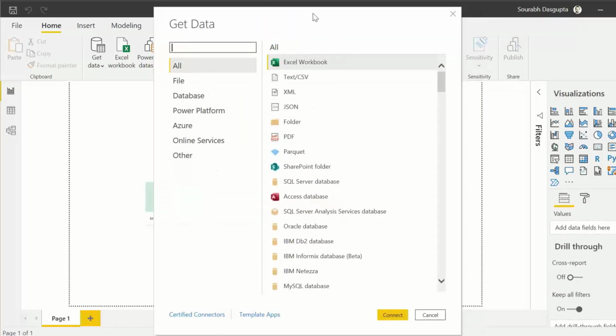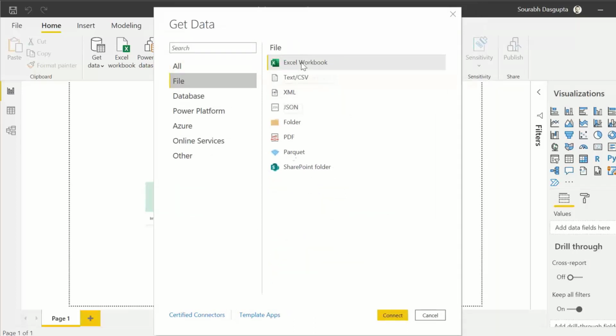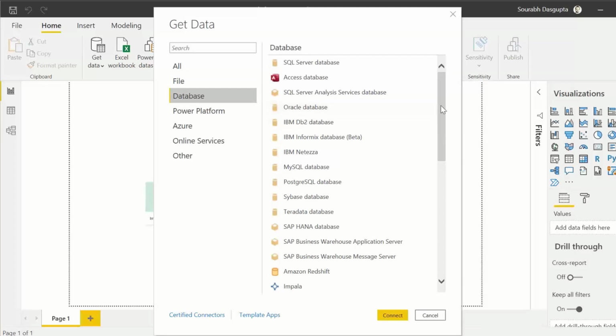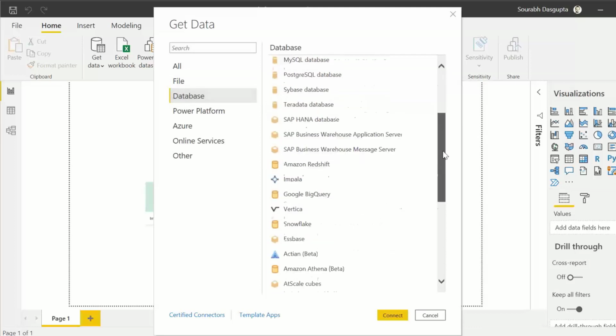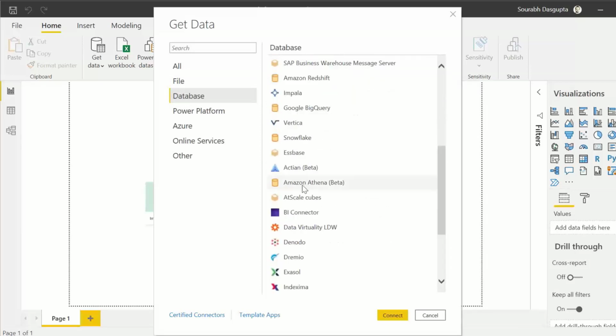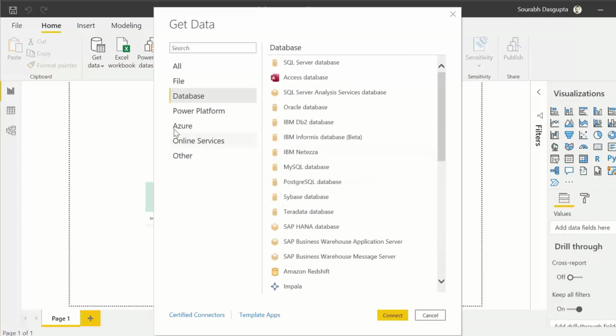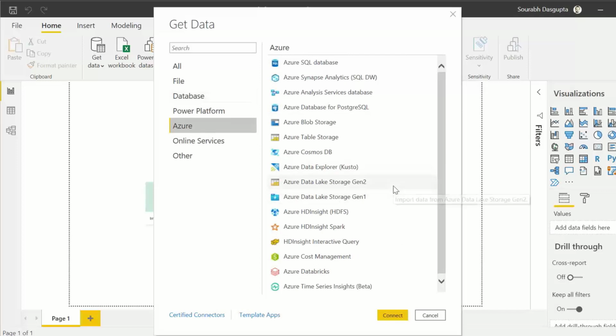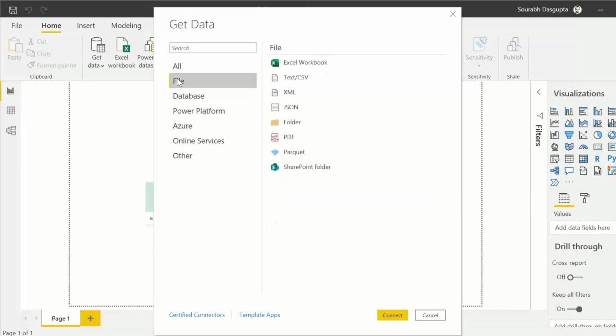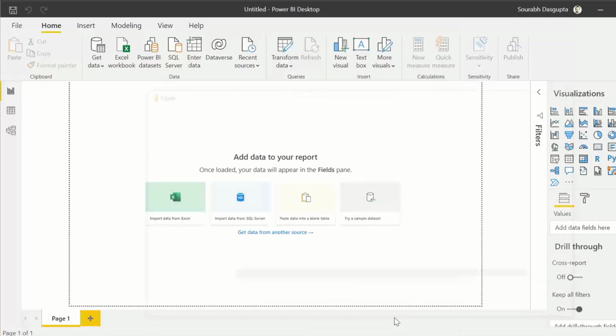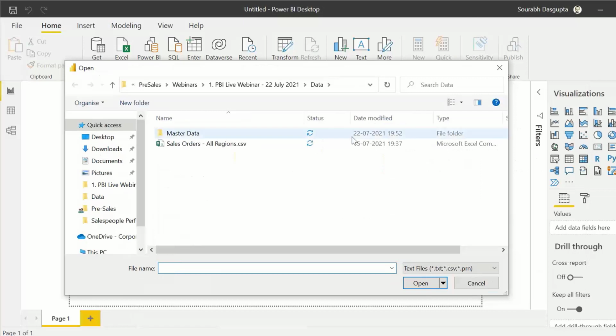Yeah, it's there. You've got file-based sources, and databases like SAP, IBM, SQL Server, Oracle, and cloud databases like Amazon Athena and Snowflake, and all other options are available. You also have all the Azure data sources available here, right? But my data source is a CSV file, so I click on File, I click on Text/CSV, I say Connect, and now it's asking me where my file is located.